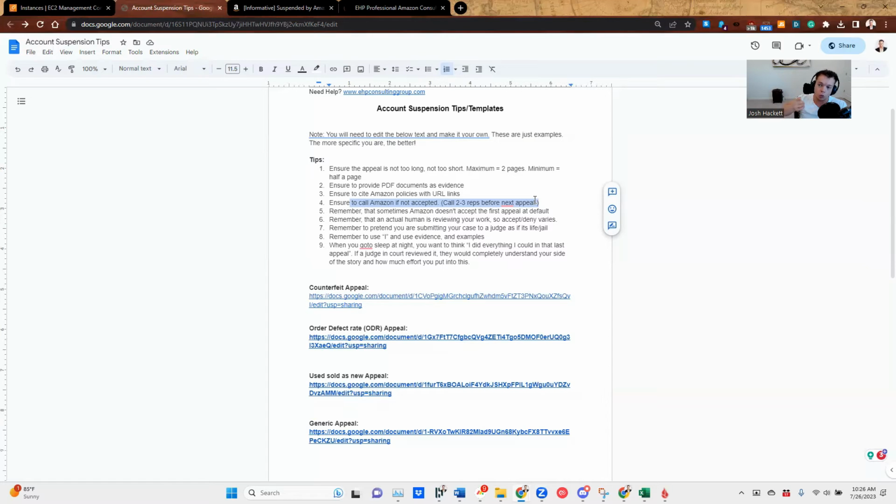I like to call 2 or 3 reps before you submit another appeal. So this is once it gets denied. When your first one gets denied, you call Amazon 2 to 3 times so you can try to get different perspectives. Remember that sometimes Amazon doesn't accept the first appeal by default. Sometimes even if it's picture perfect, they won't accept the first appeal.